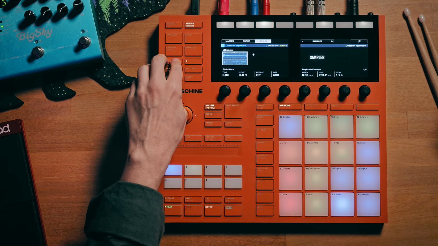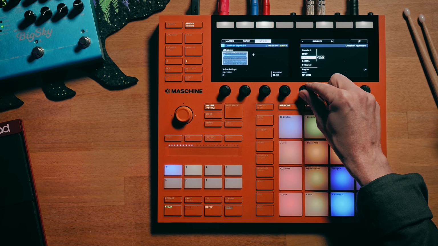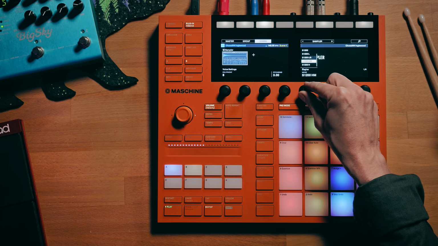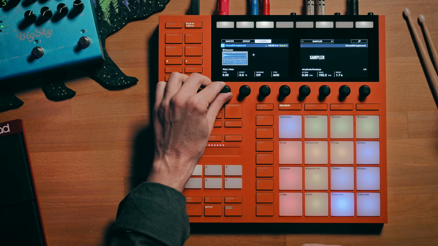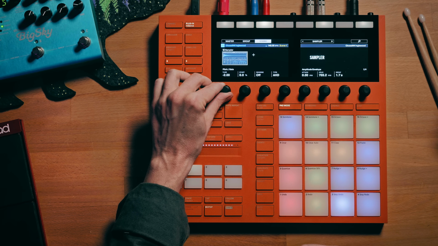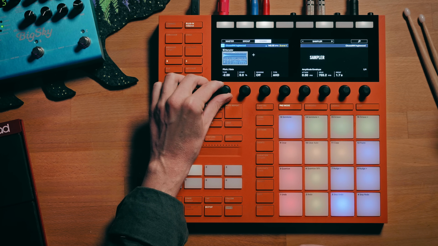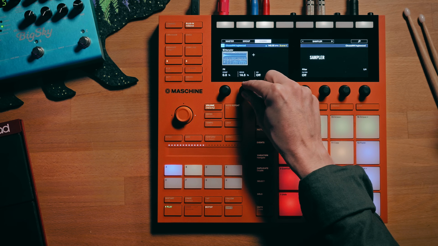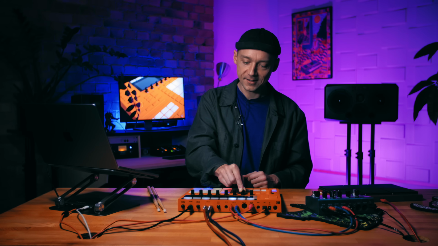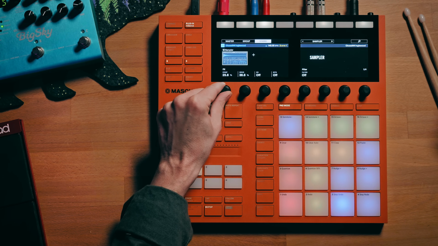So let's move over quickly and activate the SP1200 simulation here. And to make it really audible, bring down the tune of all the samples by 2 semitones. Okay, sounds heavy now. Let's drive the saturation a little. And lastly, a little bit of compression on top.